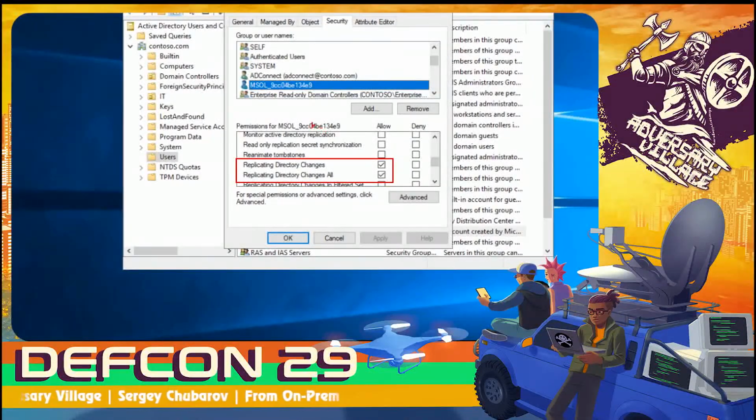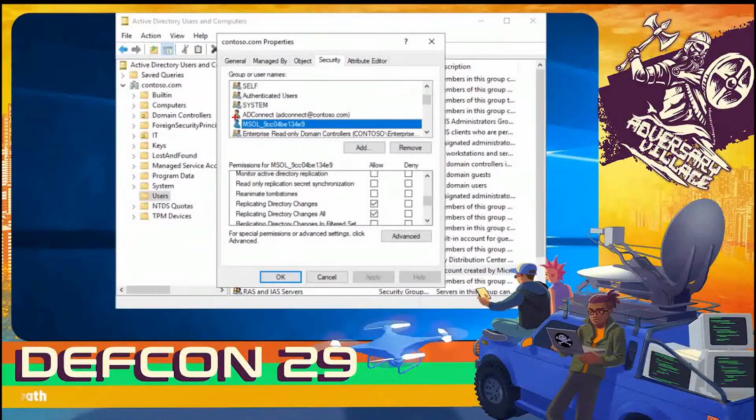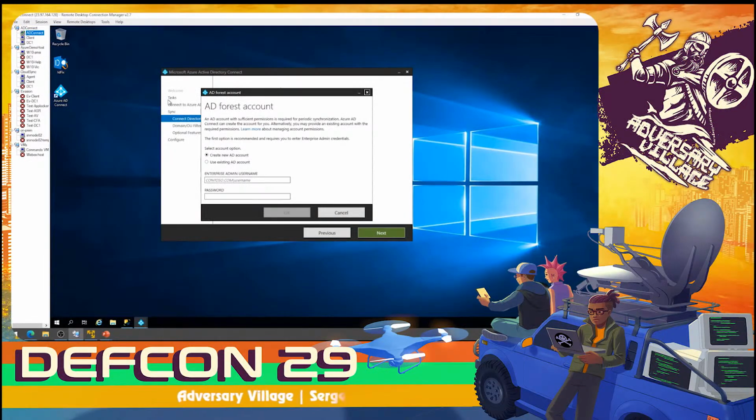The problem is if someone can own this account. An attacker, if he or she owns the account, will have those permissions, and those permissions are quite privileged, quite high. So let me show you how I can own this account first, and then what I can do with those privileges. This account, we don't know the password of this account, so we must find the password first. Let me jump back to AD Connect, and let me show you how we can get that password.